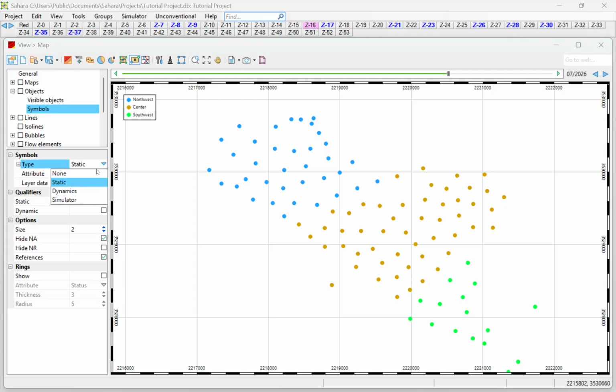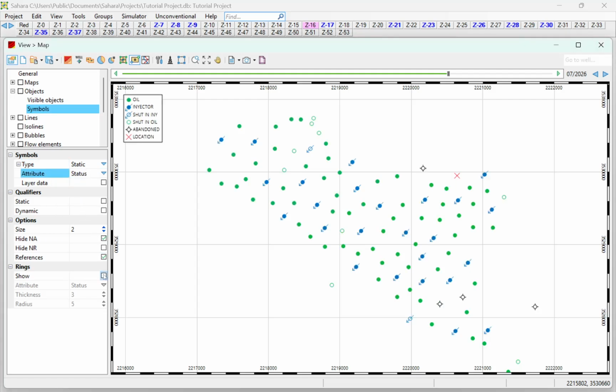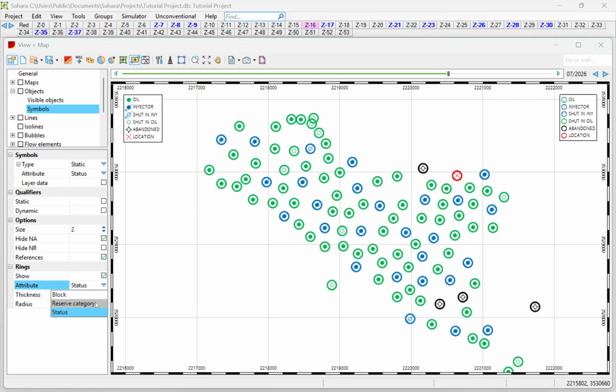Remember that you can combine different attributes. We could, for example, select here status, and with rings we could select block here and have the different blocks of the wells as well. So that's another option that you have available to combine the different static attributes. Here we can see that we have the references of the symbols on the left and the references of the rings at the right. So yeah, we have done the complete circle here of importing, editing the variable, and then plotting them in the map.